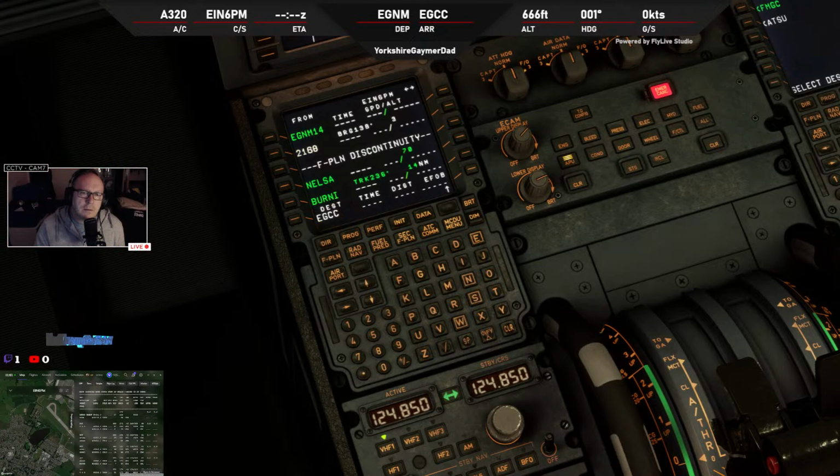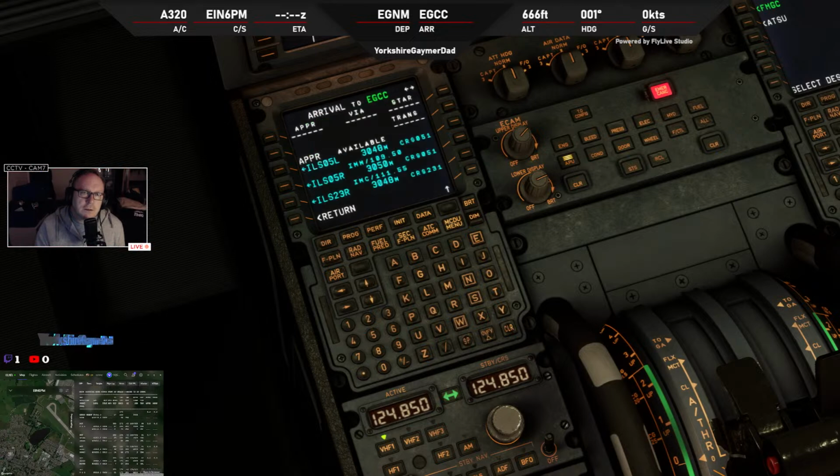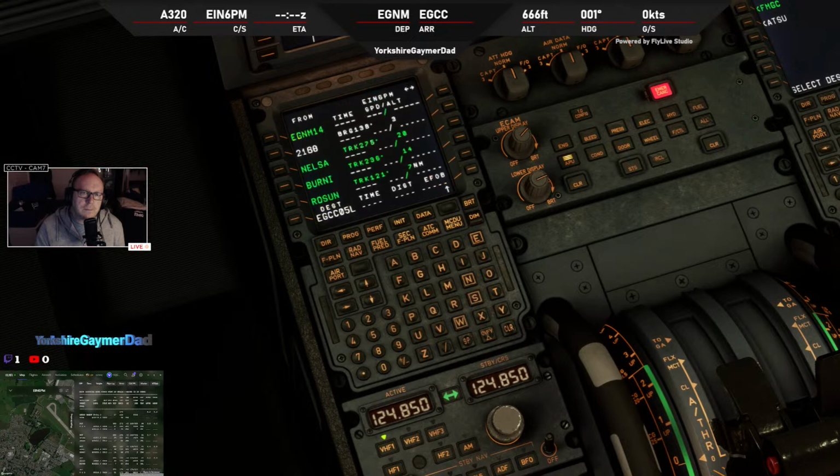Let me clear it now. Yes. That's fine. So that's direct to Nelson, and then we have Rosslyn, and then it's direct to Manchester, arriving 05 left, with no STAR. Grand, righty-ho.